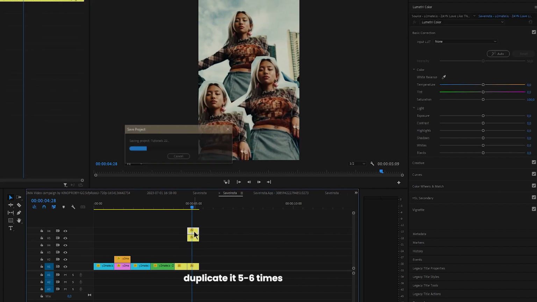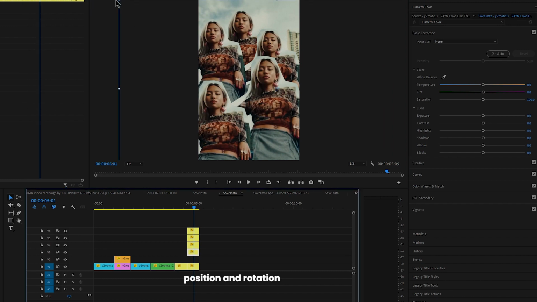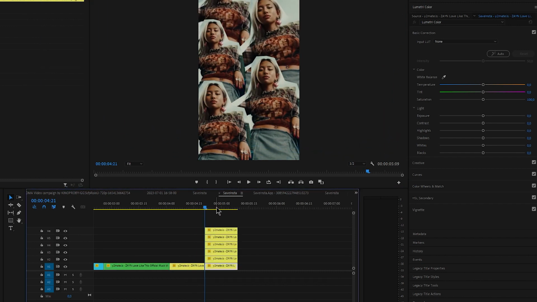So now you want to duplicate it 5 to 6 times and just adjust the scale, position and rotation so it's different with each frame. Okay, now you wanna go at the start of frame hold, move 2 frames and trim the clip that's on the top. And you wanna do the same thing for the rest.